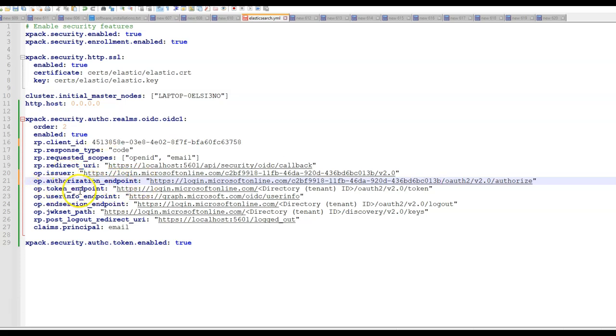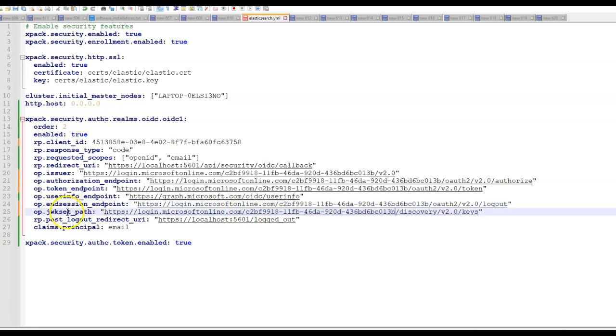Next we have the op.token endpoint. Again we specify the directory ID. Using this token endpoint, the tokens are exchanged. Next we have the user info endpoint using which the user information is exchanged. In the end session endpoint, we again have to specify the directory ID. The end session endpoint is the logout URL. Next we have the JWK set path. Again specify the directory ID. This JWK set path is used for token validation. So we are done with the OIDC configuration.